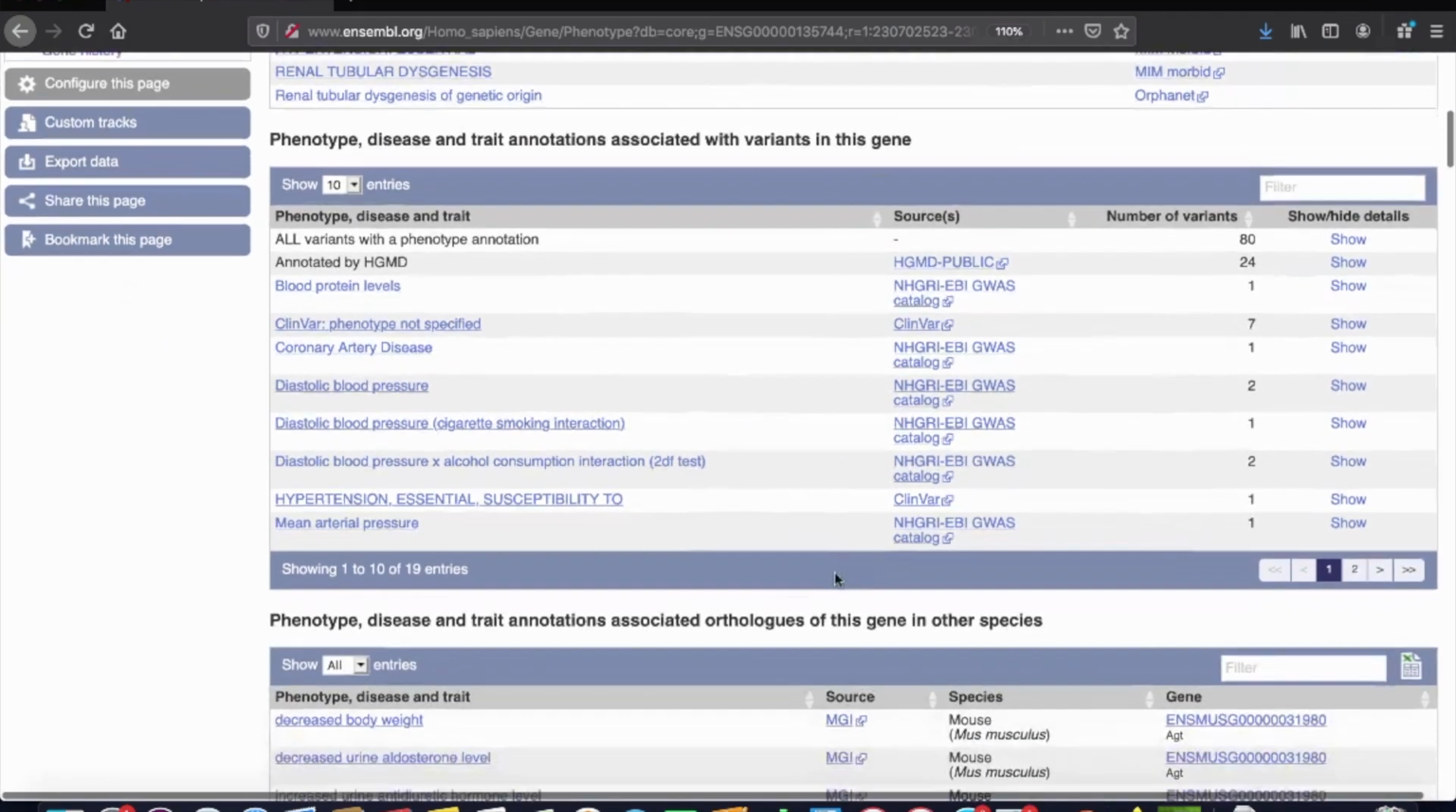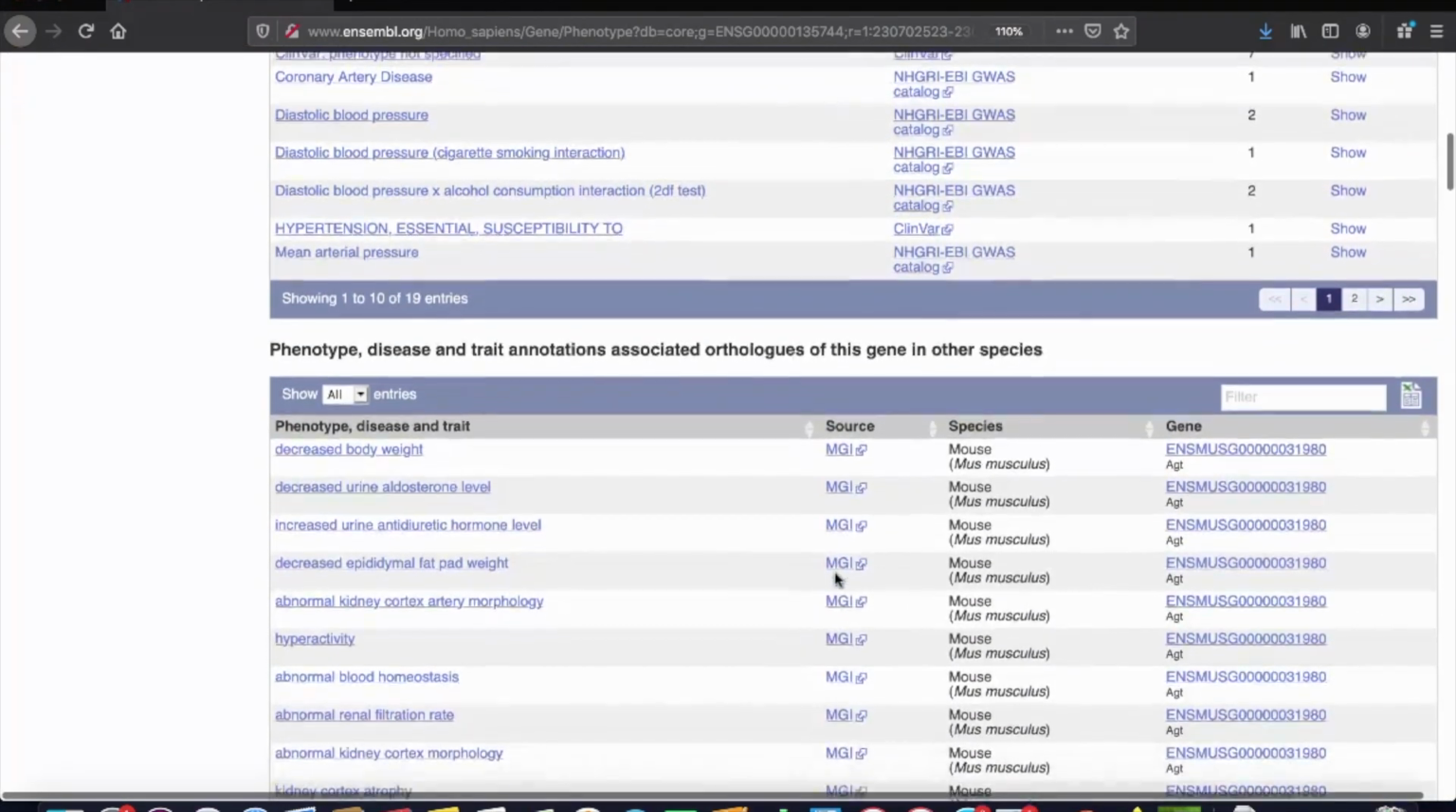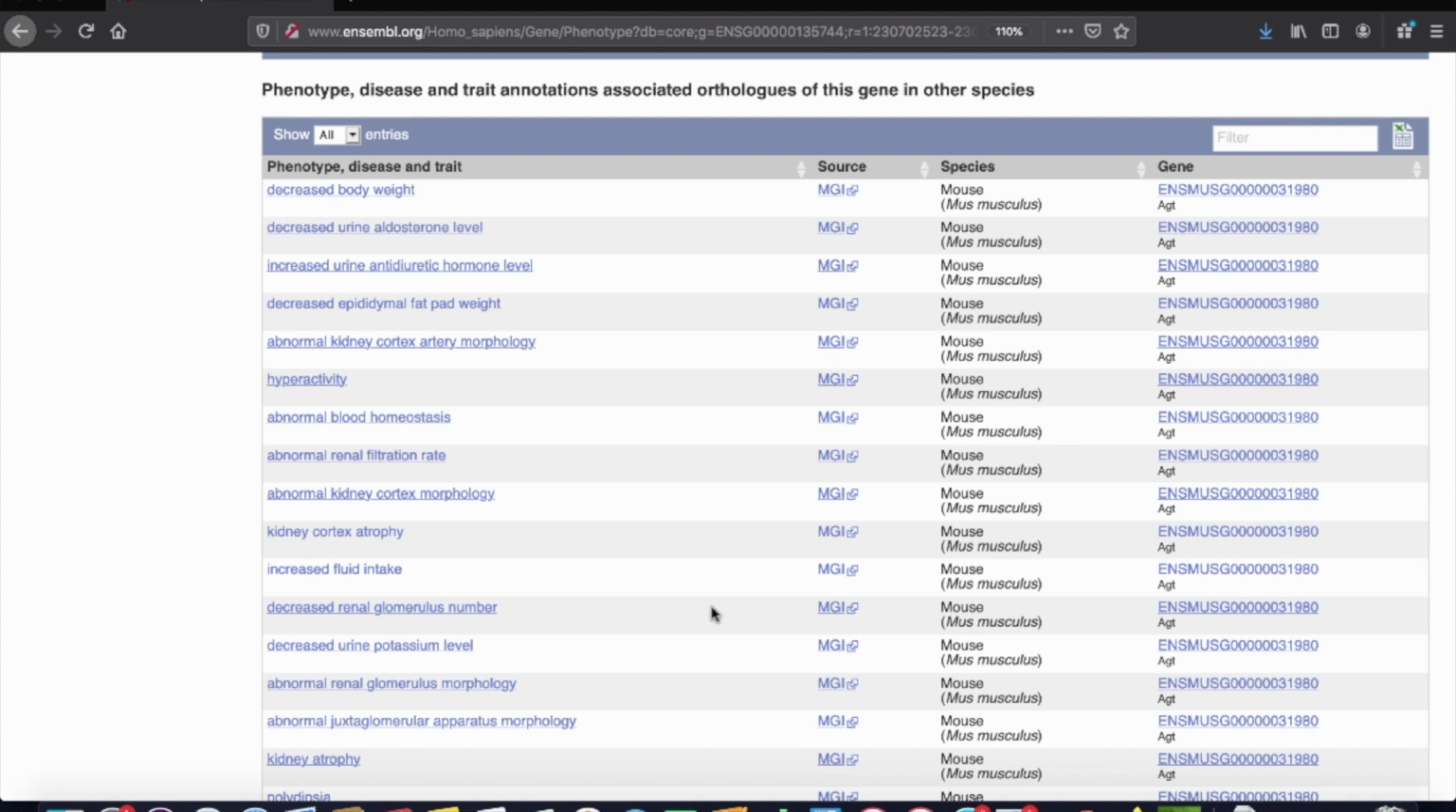Furthermore, you can also find phenotypes associated with the orthologs of this gene, which might be useful if you're working with a gene that, for example, is not very well studied and not very well understood in humans. But, for example, there is available a knockout of a mouse ortholog, which might be functionally equivalent. But also the other way around, if you're working with an organism that is not very well studied, you might have some information here from human orthologs.